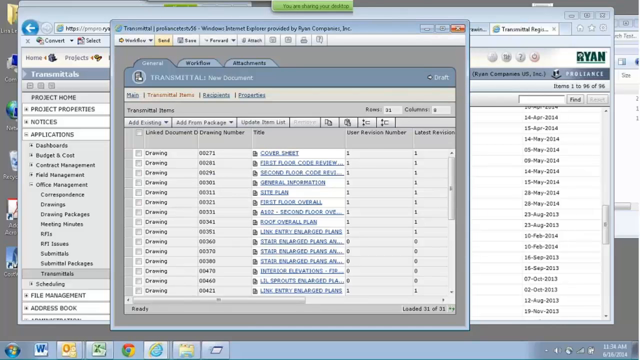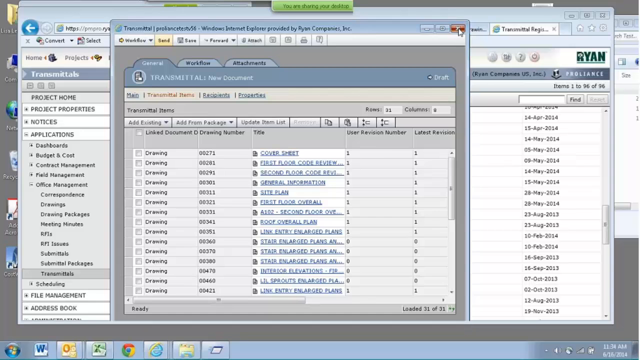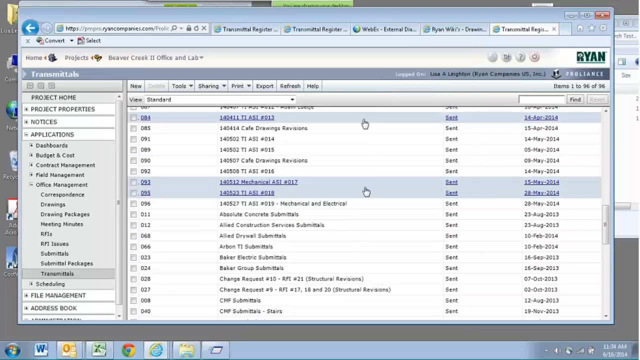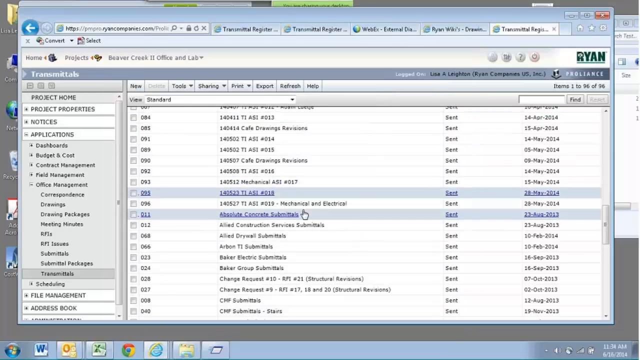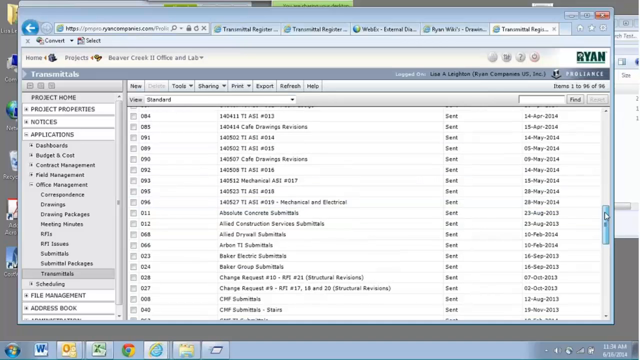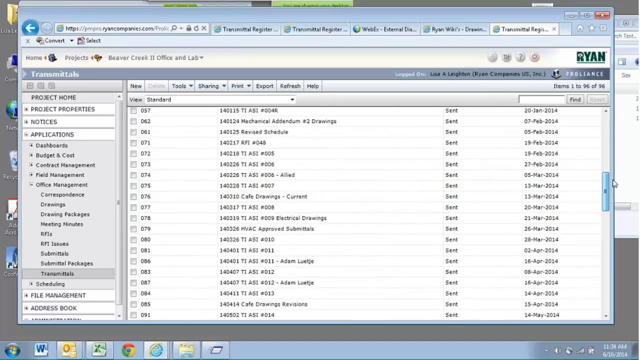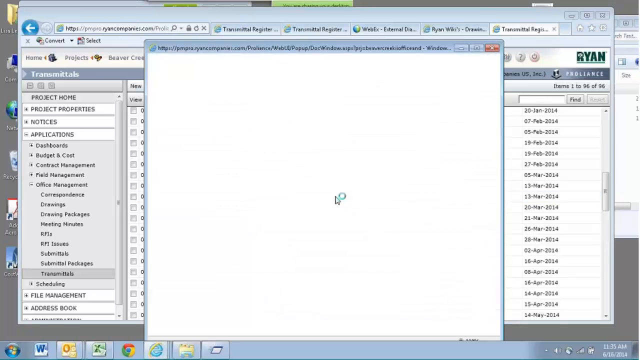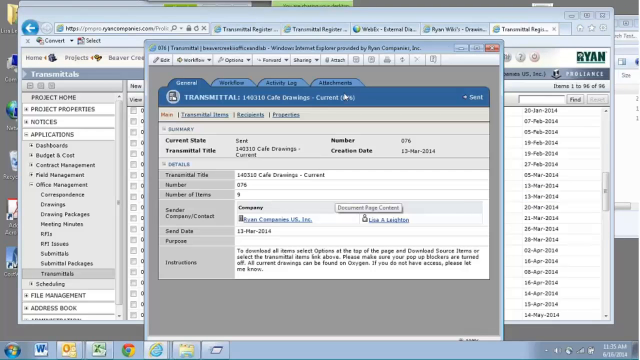So very, very simple. One other thing to mention about these transmittals is that once you have sent them, if you wanted to do that again, maybe somebody requested a current set of drawings and you sent those out, if you open this up and just forward it to them, it's not going to work. They're not going to be able to access those items. So this would be a great opportunity to use that copy.